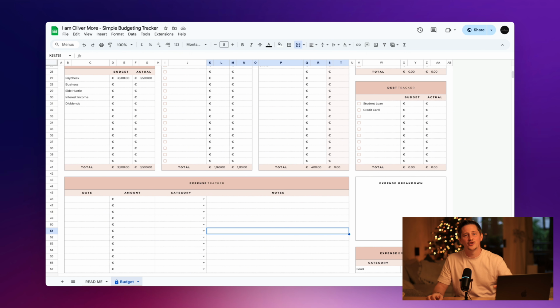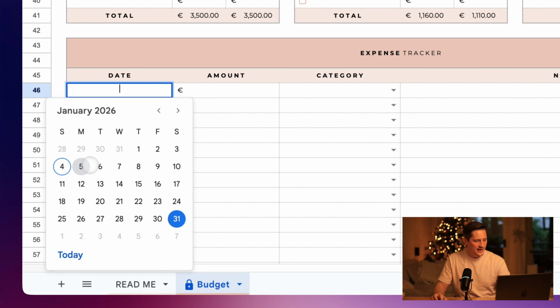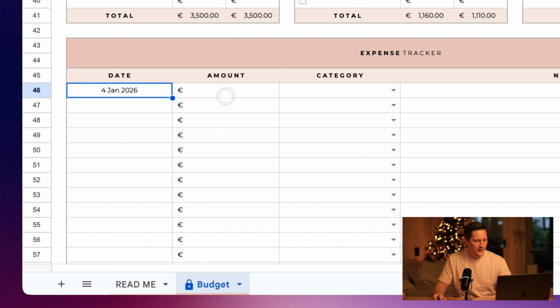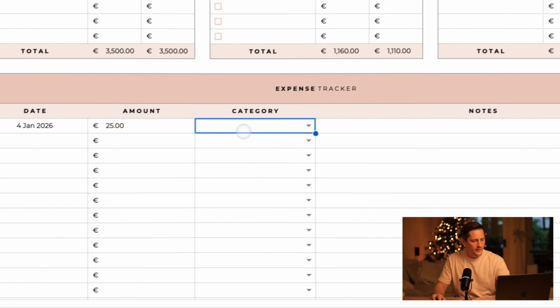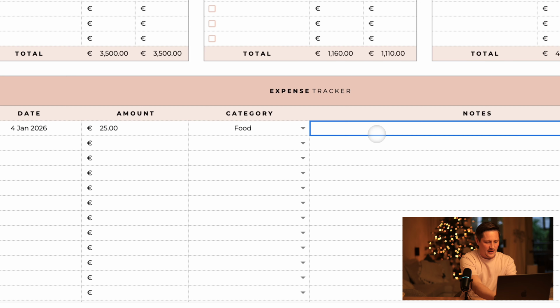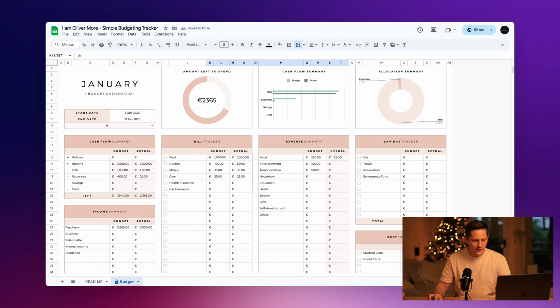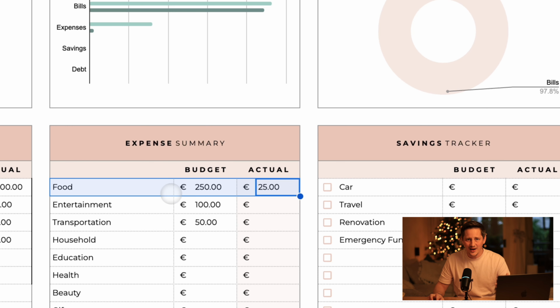If I had 4 purchases in the day, when I get home, I'd add it straight into the expense tracker. So let's just say the date is, let's say today, there you go, it's the 4th. I spent 25 euros on food, and you put this into your food category. And let's just say Tesco, for example, just so you know where it came from. And you'll see this will automatically update the food's actual column.